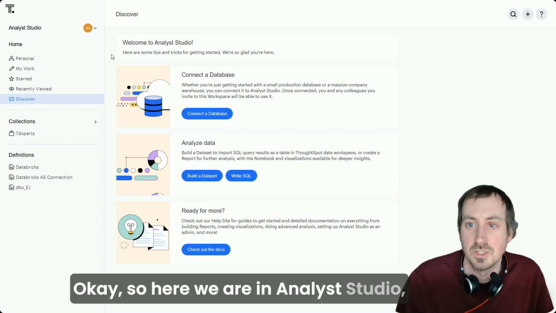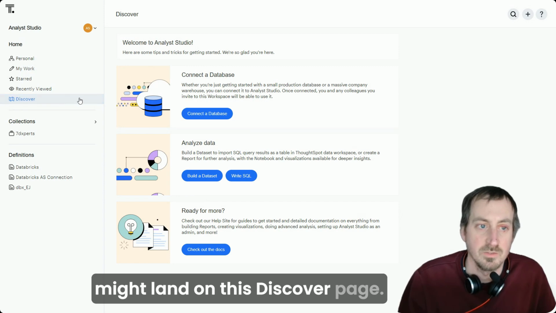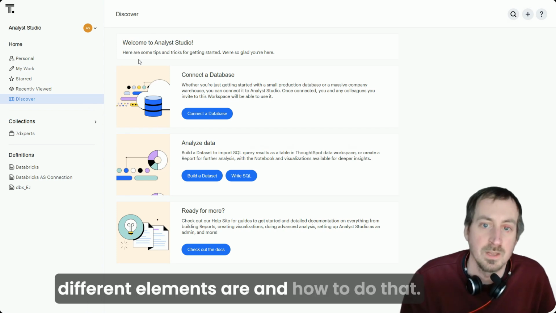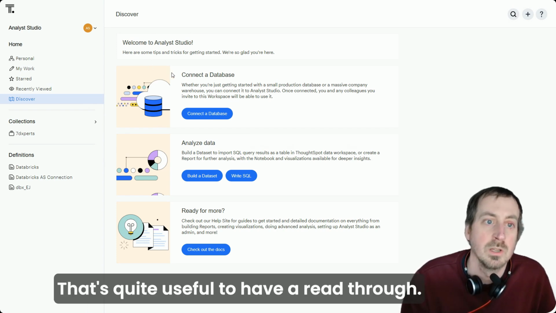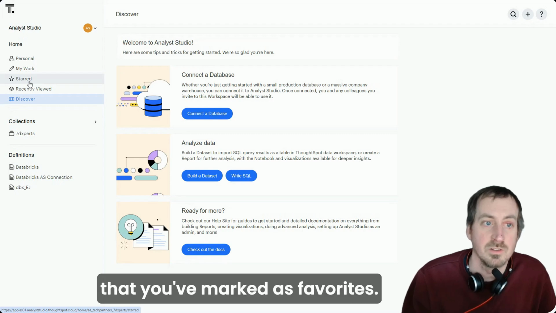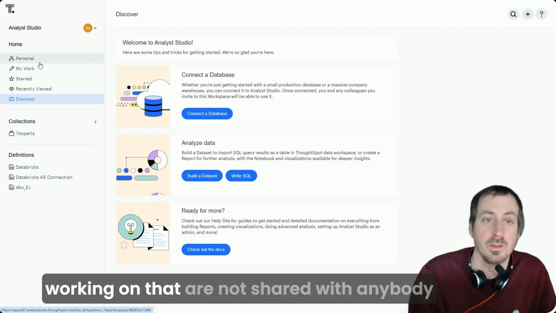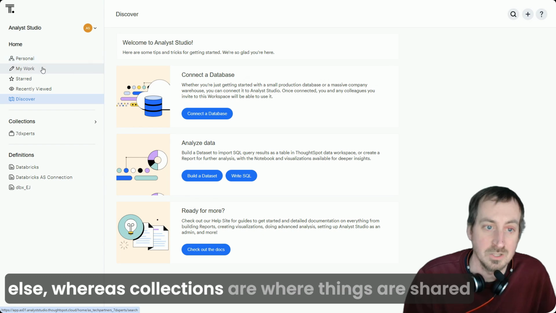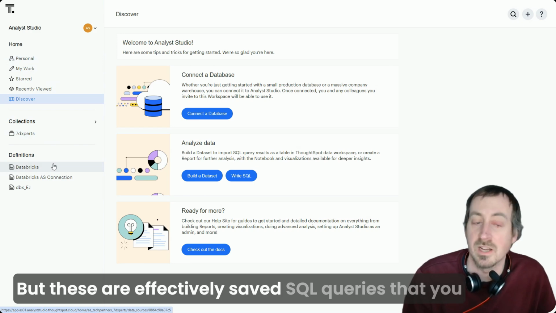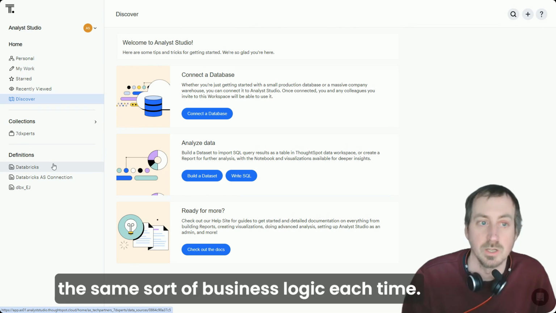Okay, so here we are in Analyst Studio, and I'll walk you through the various sections. When you first open, you might land on this Discover page, and this is quite useful. It just gives you some introductions into what the different elements are and how to use them. That's quite useful to have a read through. Recently viewed, pretty obvious what that is. Starred is just those items that you've marked as favourites. My work, again, pretty obvious what that is. And personal are just those items that you're working on that are not shared with anybody else, whereas collections are where things are shared. And then definitions we'll get onto a bit later, but these are effectively saved SQL queries that you can reuse to save you having to type out the same sort of business logic each time.